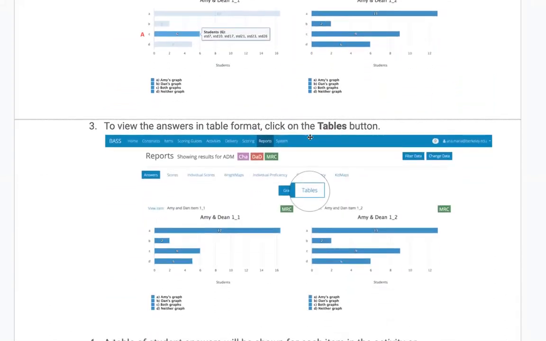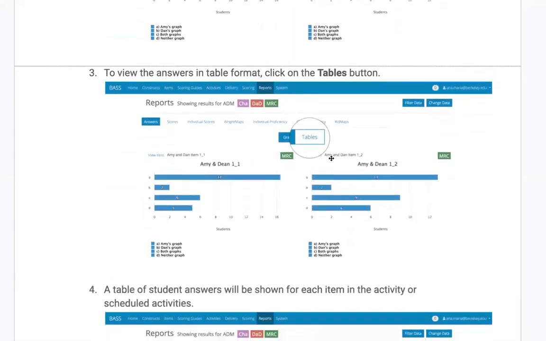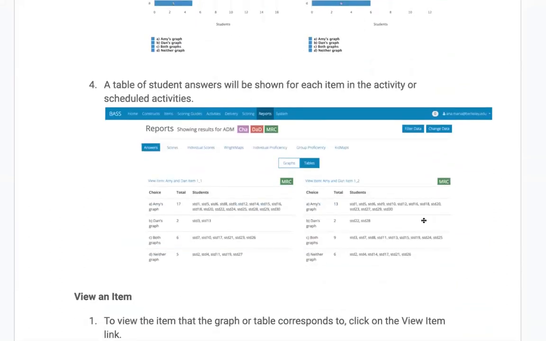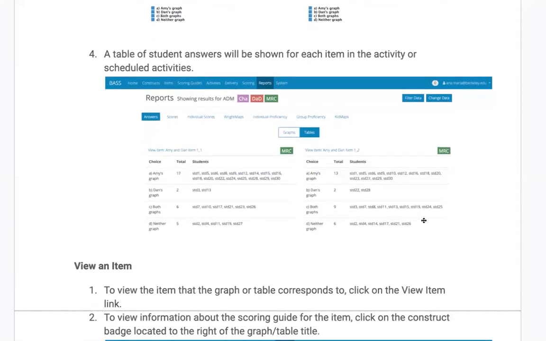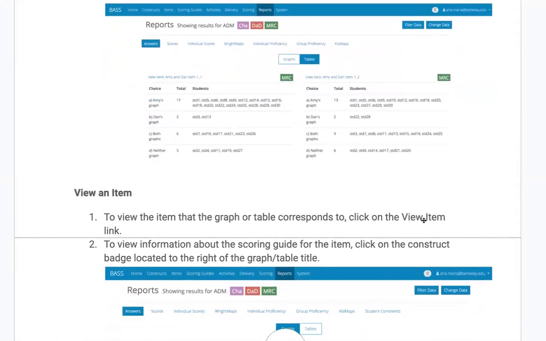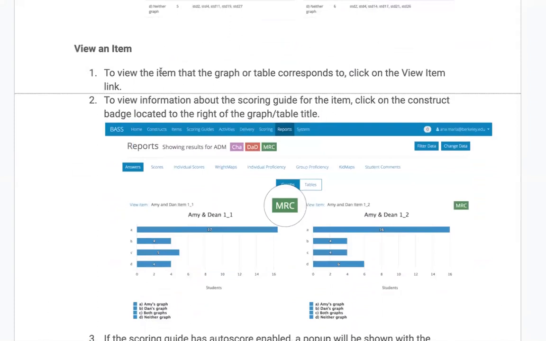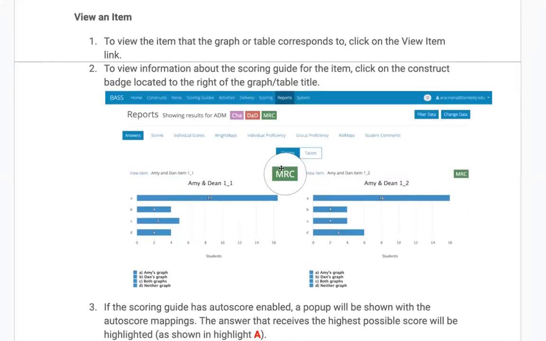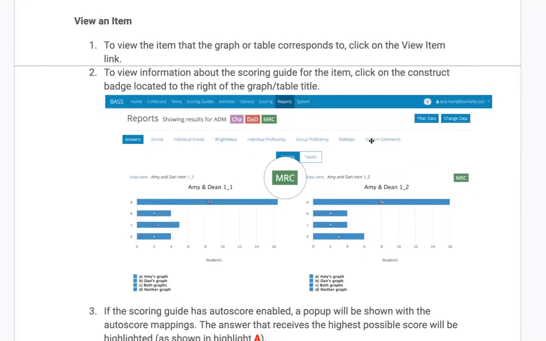In case you wanted to see it as a table instead of a graph, you can click right here on tables, and it will present the same information in a tabular form. If you wanted to view the items, so let's say I wanted to view this one item, Amy and Dan, I can click on view item, which is right here. And then when I click on it, it will take me to the item.